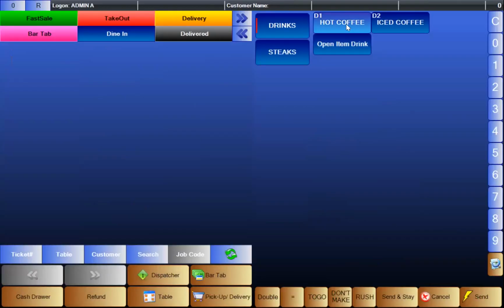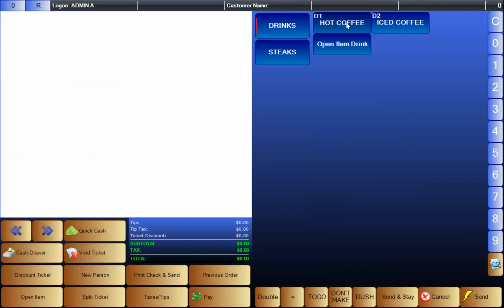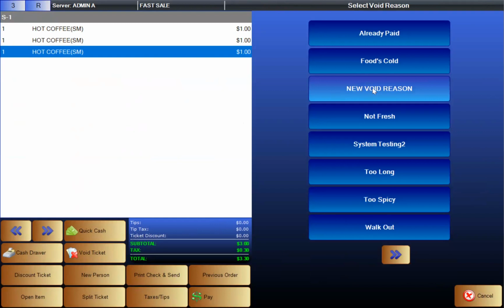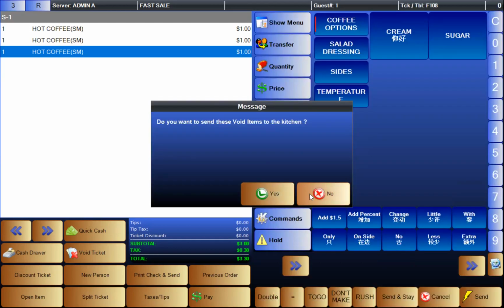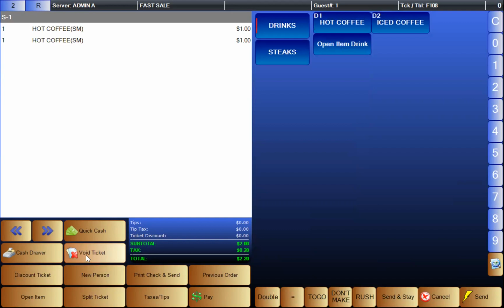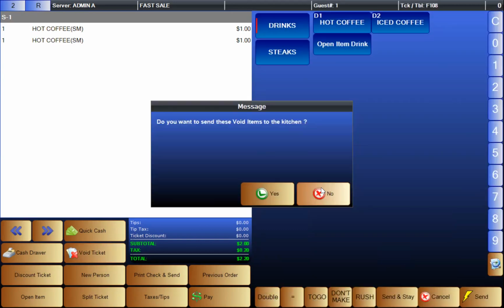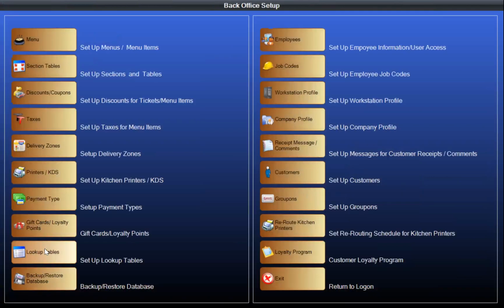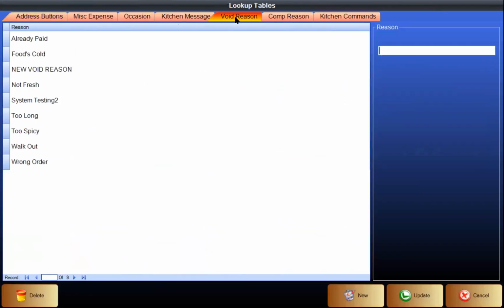And if we log on, click on an item and we void, here's our new void reason. We just created it. So that's where we get that list of reasons to void. Same thing if we void the entire ticket, it's the same list. Basically, this is where we get it from, under the lookup tables and then void reason.